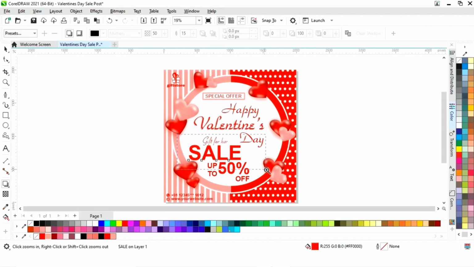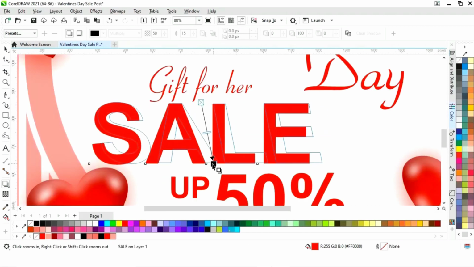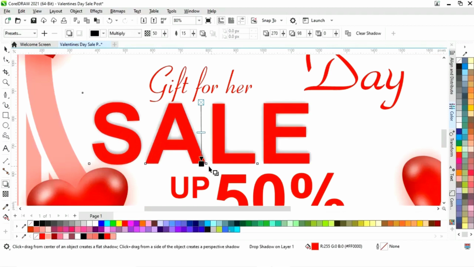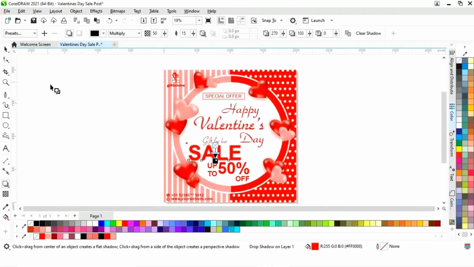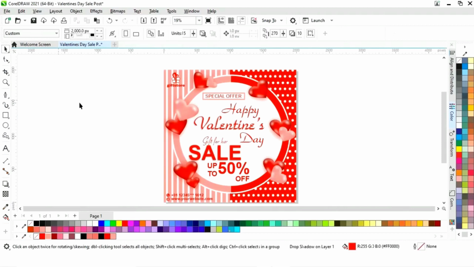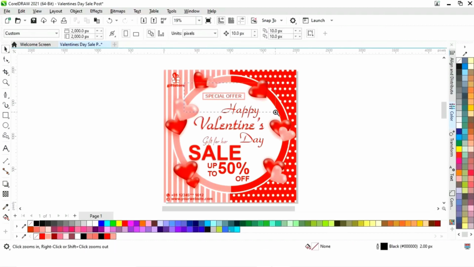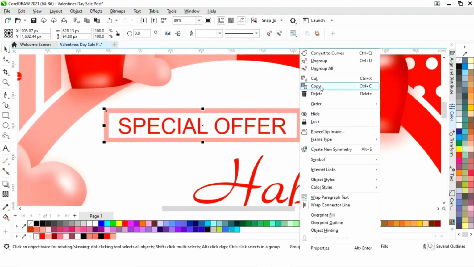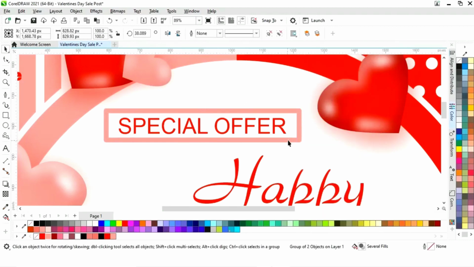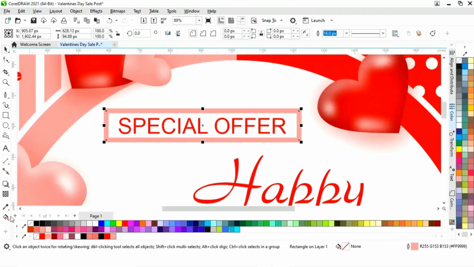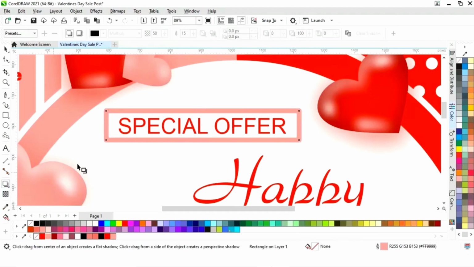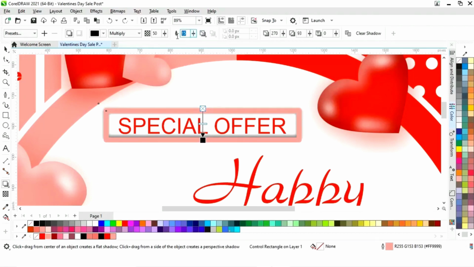Now we will select this text. Now similarly we will apply shadow. Now we'll select this and we will first ungroup. Now we'll select the rectangle and we will apply the shadow tool. Now we will increase the size of the feather.